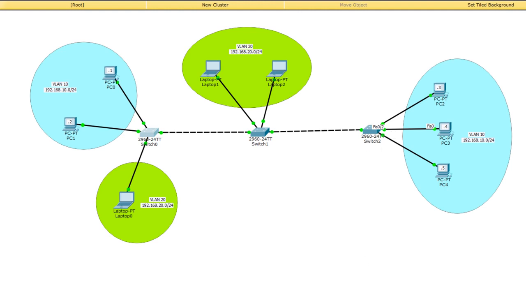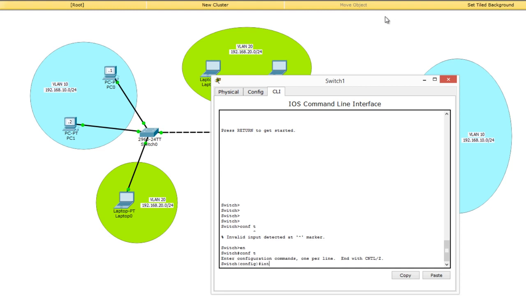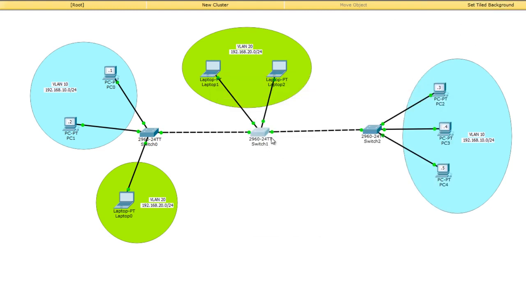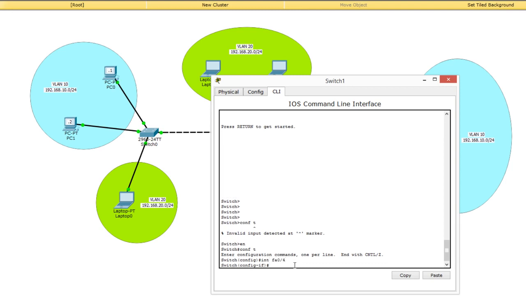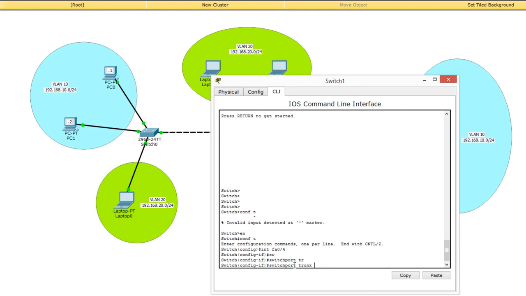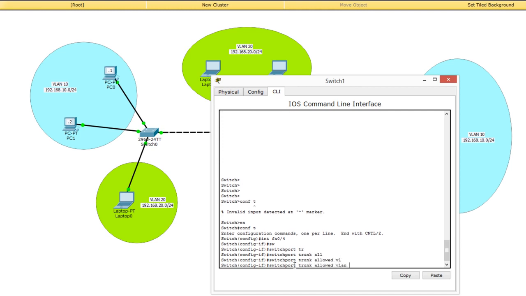Now that's one way of doing it. There is another way of doing it, that is by using a command called switchport trunk allowed vlan. So let's look into this. I go in here, into the interface. This is FA0/4, so I'm going into the FA0/4 interface, switchport trunk, and I have this command called allowed vlan.